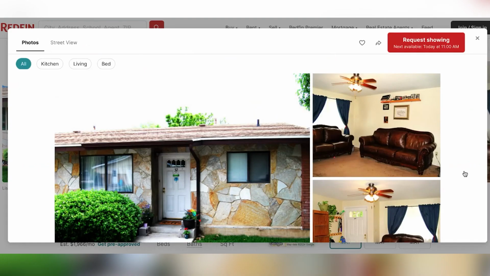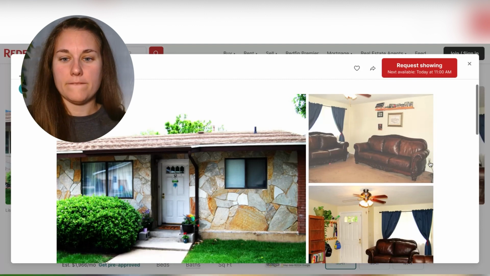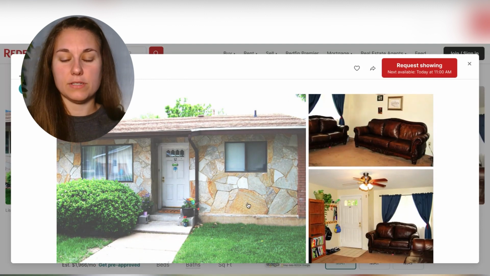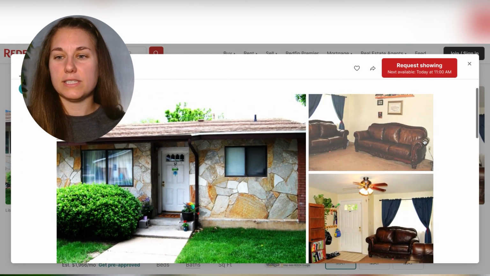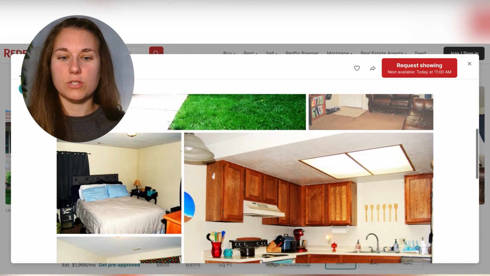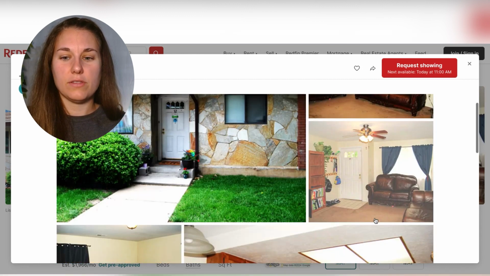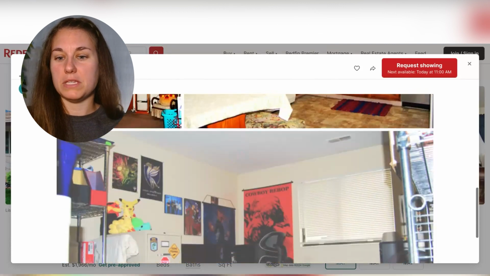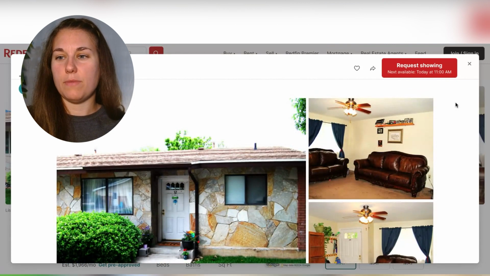And I'm going to go ahead and click on it and take a look at the photos just to get an idea of whether or not this house is in need of update or repair. And I can see it's outdated on the outside with this rock siding. On the inside, it looks like it's fairly outdated as well. It could use a new paint job, new carpet. The kitchen looks outdated. So this could potentially be something that would be in need of update or repair. So I'll keep that one in mind.